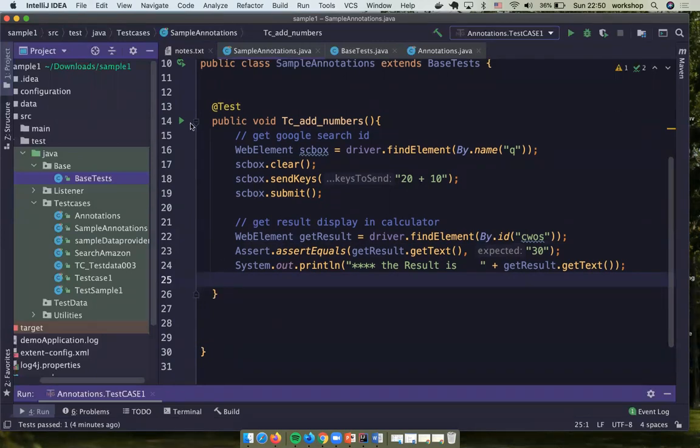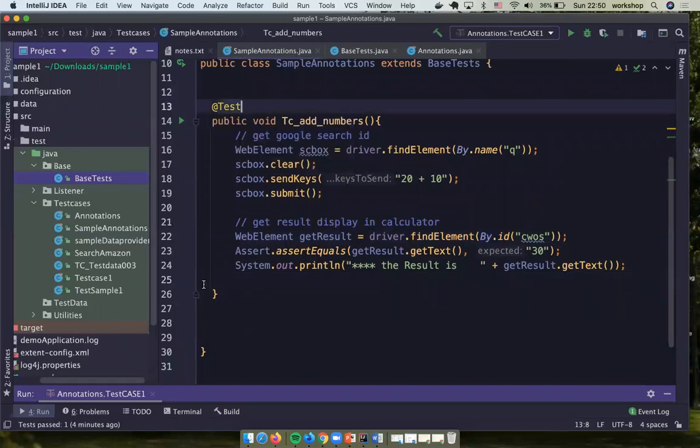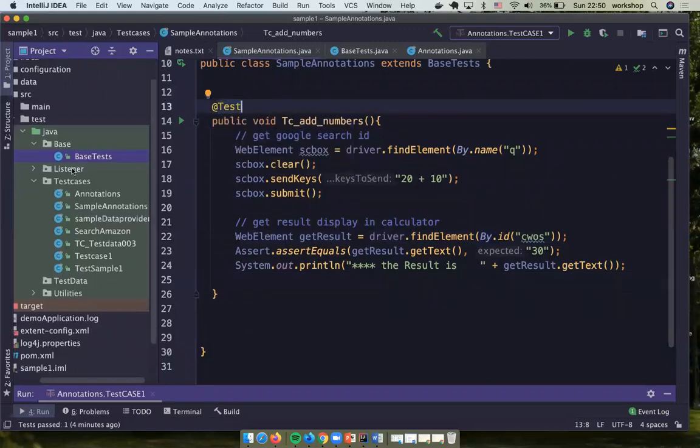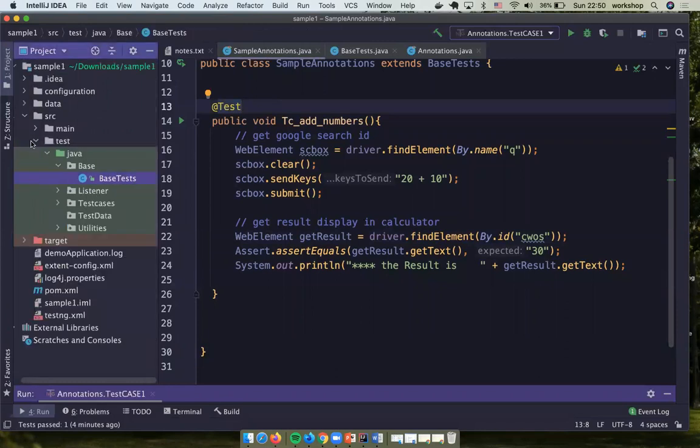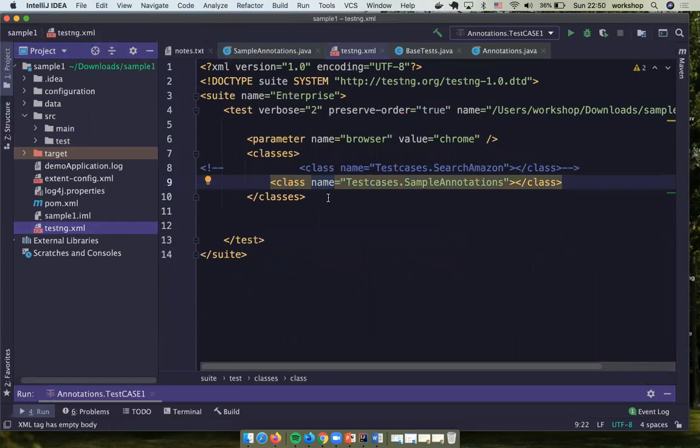And you will see there. And look at it, it's running. But because I've added my TestNG file into this place, I want to run it via my testng.xml. And in your XML class, we are not dealing with this today.